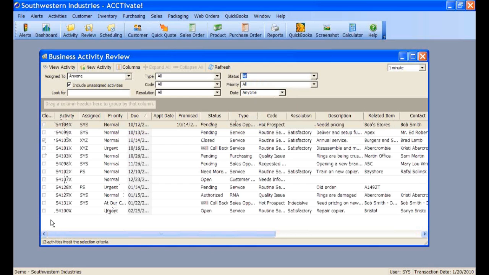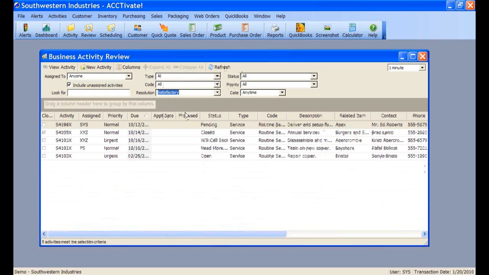One of the things that you can see at the bottom of the screen is I have 12 activities that meet the selection criteria. So if I wanted to do a count based on resolution, or how many activities I have with a satisfactory resolution, then I can choose that, and it's now showing me 5 activities meet that criteria. So you can maybe imagine how you can filter this: show all closed activities based on a particular type, based on a particular resolution, and get some of that statistical information that I've been talking about.